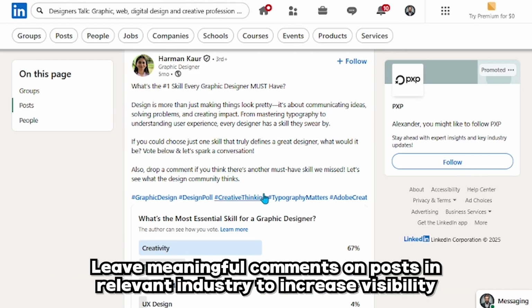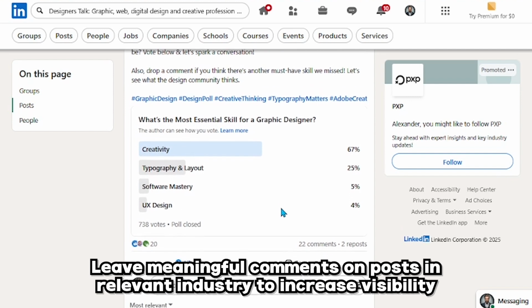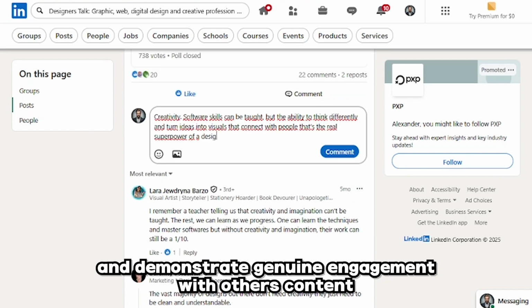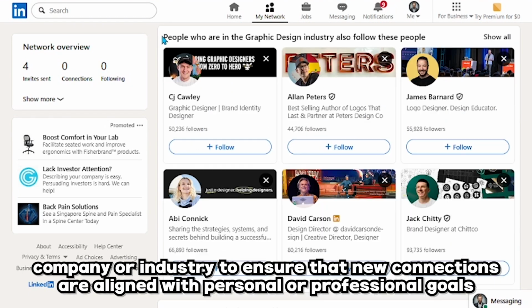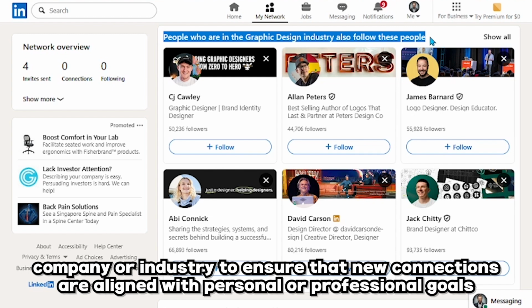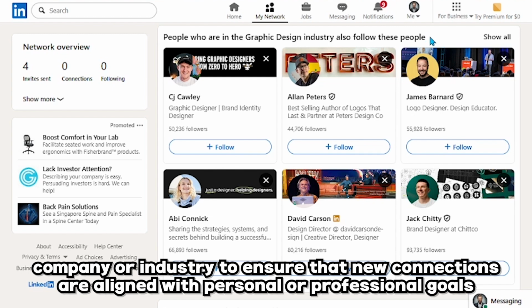Leave meaningful comments on posts in the relevant industry to increase visibility and demonstrate genuine engagement with others' content. Use LinkedIn search filters to find relevant people from the same university, company, or industry to ensure that new connections are aligned with personal or professional goals.